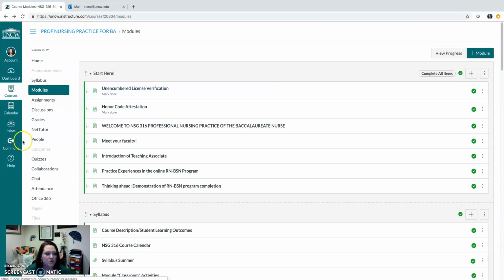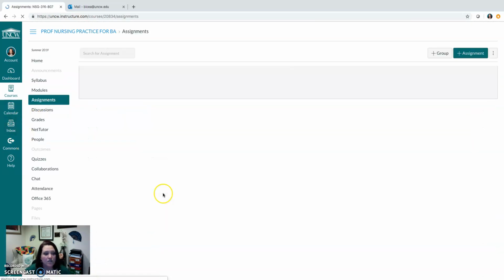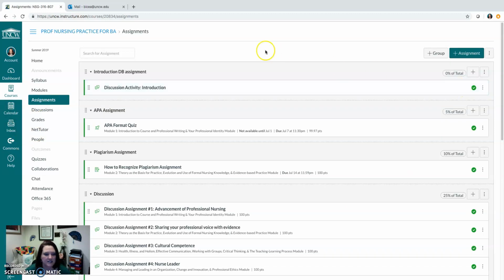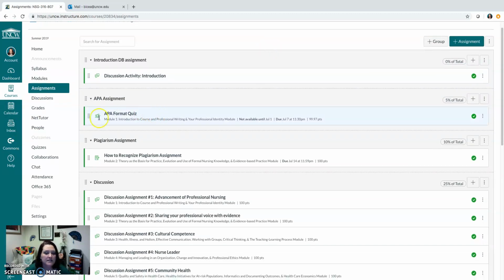Okay, I do also want to take just a few minutes to go over the course assignments in this class. So you will be submitting the APA format quiz for a grade, okay? And that's important because we want you to know exactly how to implement a discussion assignment, a writing sample, and anything that you're going to submit in APA format, because there are a lot of assignments in this class that are graded for your APA format.